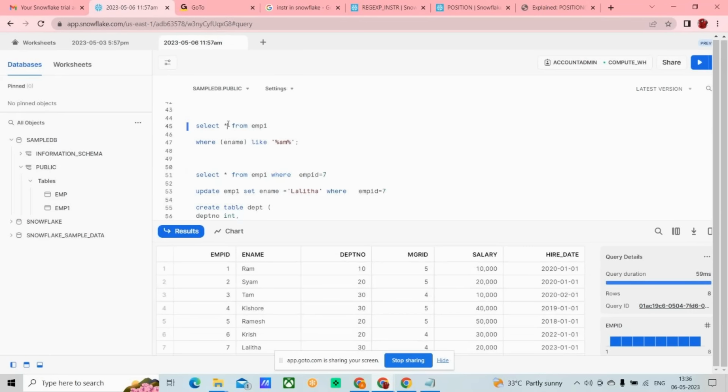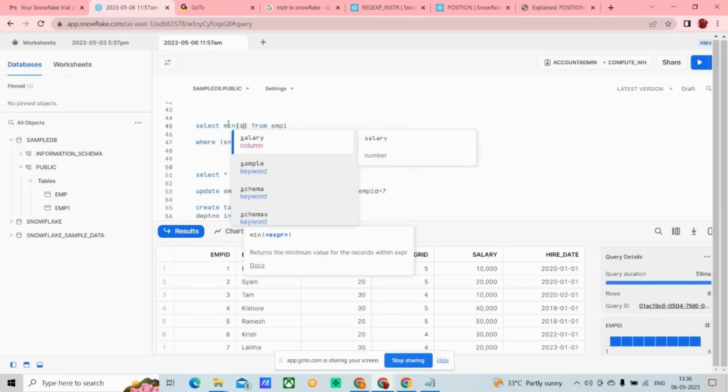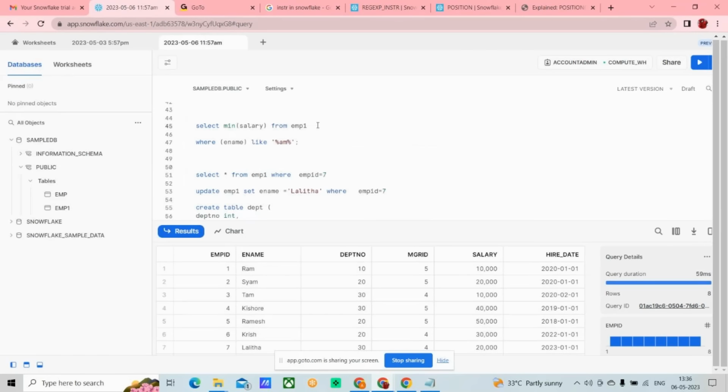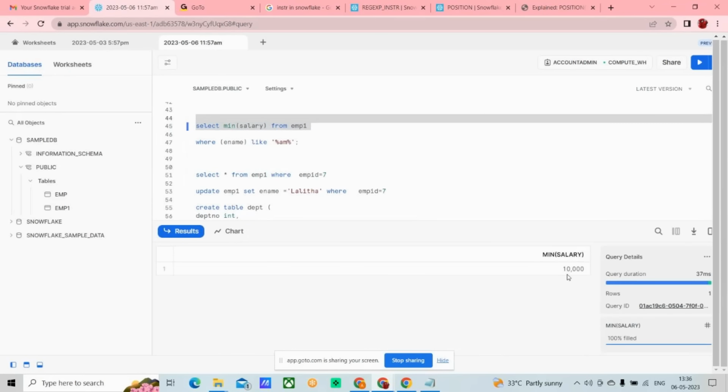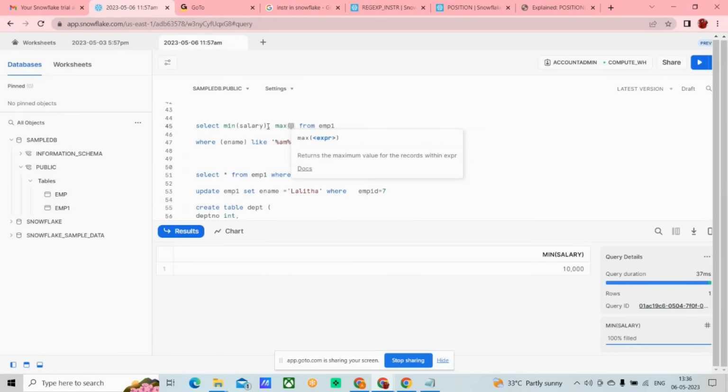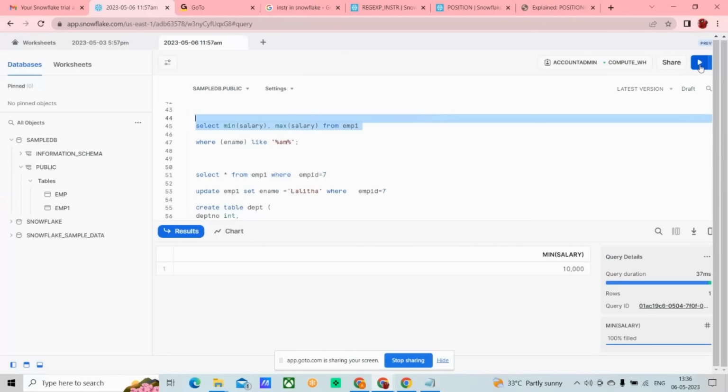So if you want to know the minimum salary, min of salary from EMP. Okay. So the minimum salary in this company is 10,000. Similarly, I want to know the maximum salary in this company, max of salary. You have to give within the bracket the column you want to apply this aggregate function on. So the minimum salary is 10,000, and the maximum salary is 50,000.